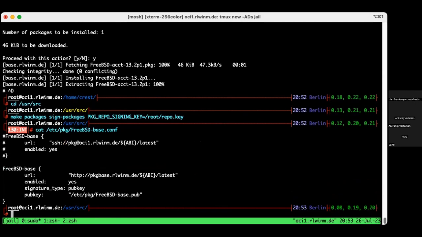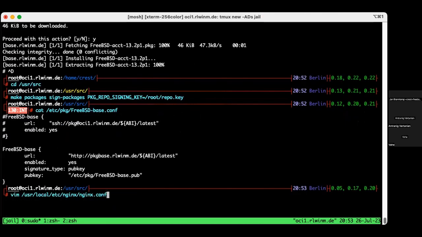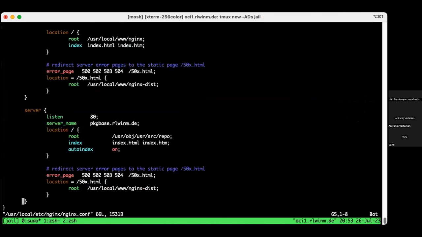And where did it get the URL from? Oh, you configured that. Yeah, that's what I did. Okay. I put it there. And where are the packages located now? Is it like in user, let's see, user object? So, yeah, let me check. User object, user source repo. Okay, yeah, that's awesome.